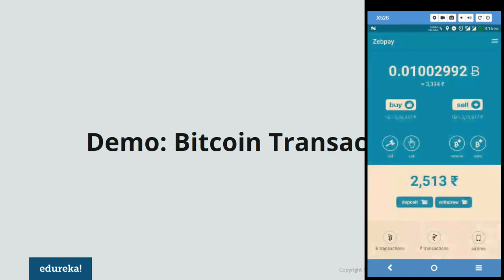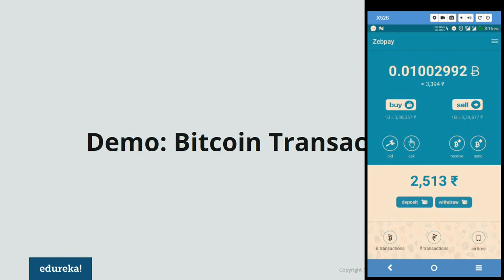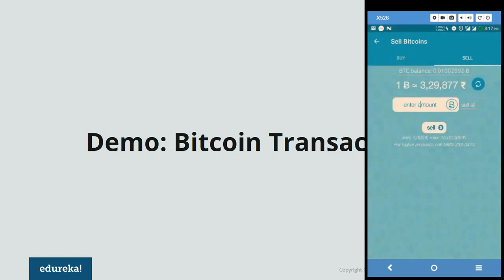This transaction is almost immediate because ZebPay in itself holds a certain amount of bitcoins and they release it to you immediately. And as you can see, I've also got a message notification telling me that bitcoins have been added to my account. Here you can see the present amount. I have close to 0.1 bitcoin in my account, which is also equivalent to 3,394 rupees. At any given point, if you want to sell your bitcoins, just click on the sell option and you can sell any amount of bitcoins you want. Let's say you want to sell all of it, just click on sell all and all the bitcoins are going to get sold.